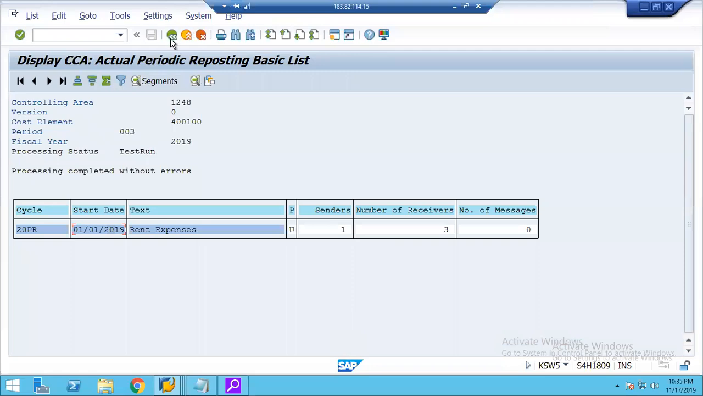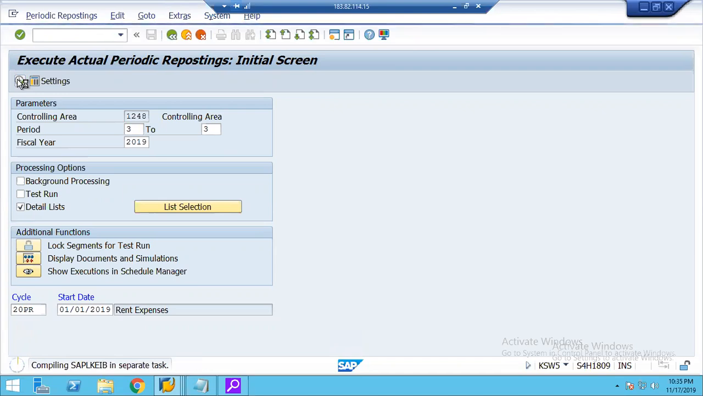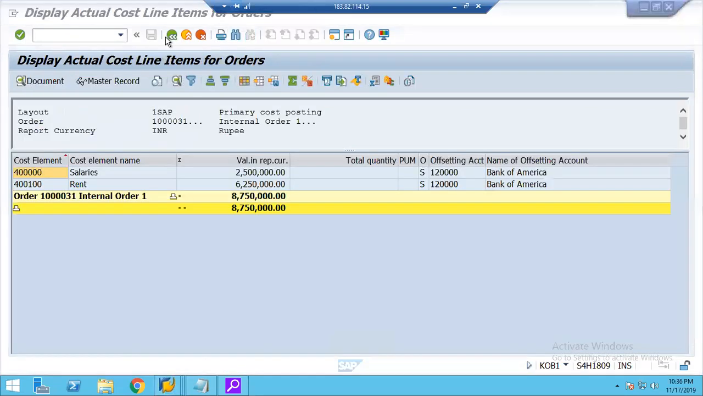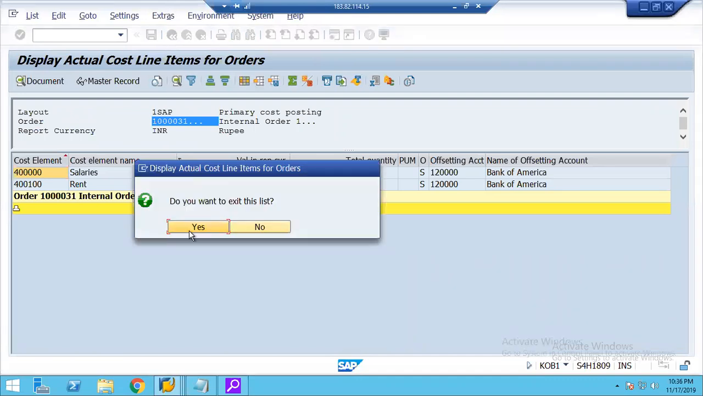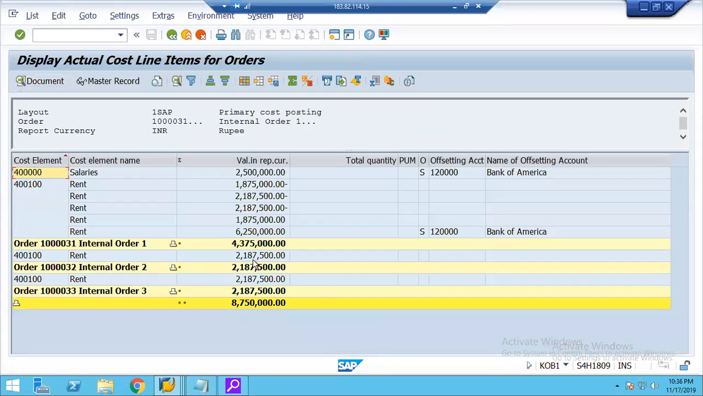Just remove the test run and execute in the real mode to see the document number. Similarly, here the document number will be picked up from our CO document number. It is not an artificial updated run. That's fine. Now, if you go here in the report, internal order report, we have selected these three internal orders and just execute. You can see the amounts.